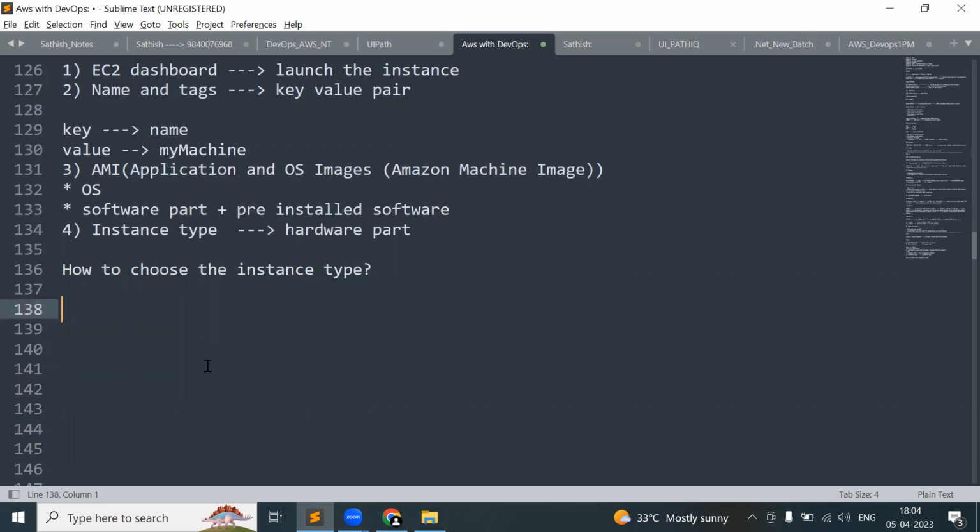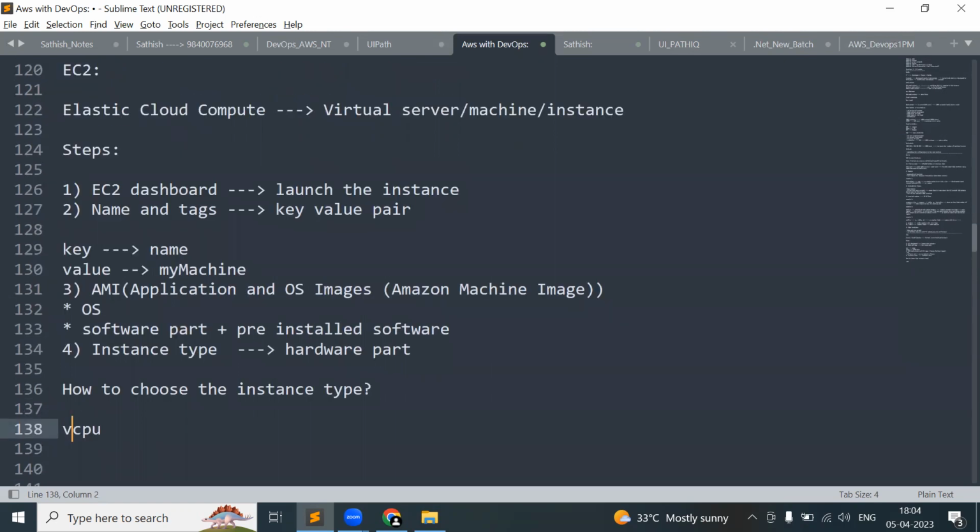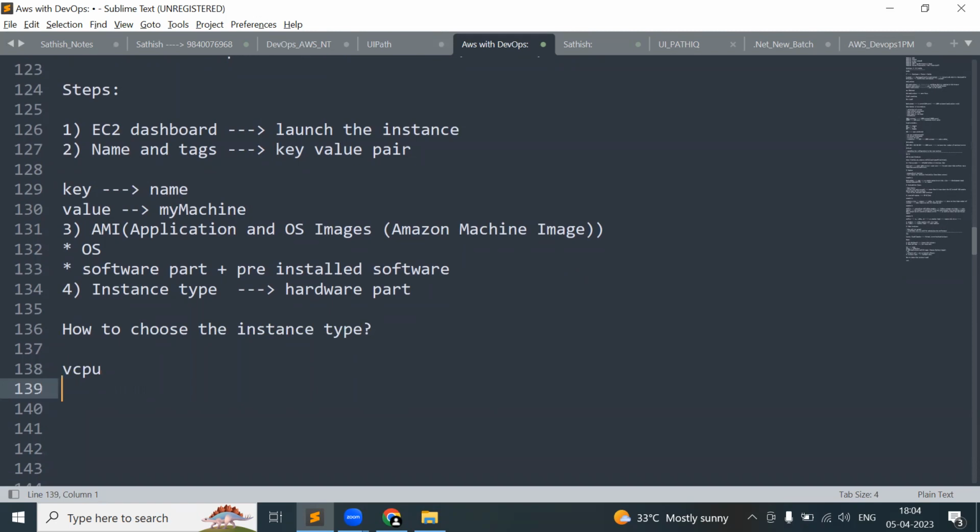First thing we need to choose is the CPU. If you have a desktop, definitely you will get a CPU. Here it is a virtual machine. We are going to create a virtual machine, so we have a virtual CPU.